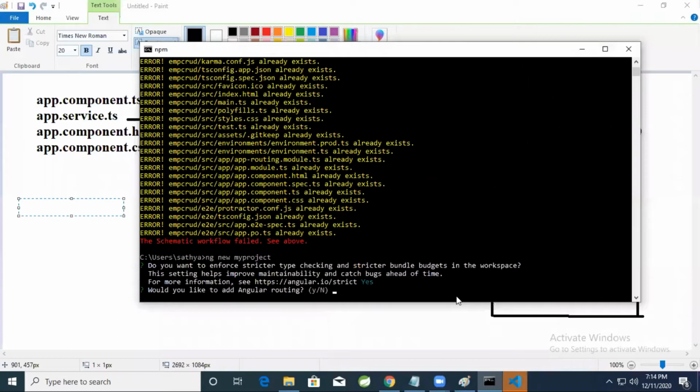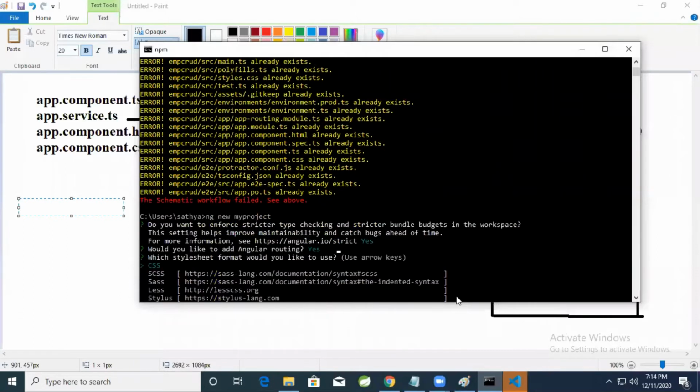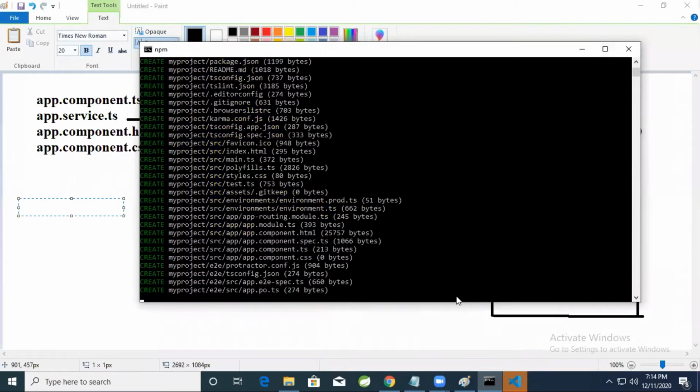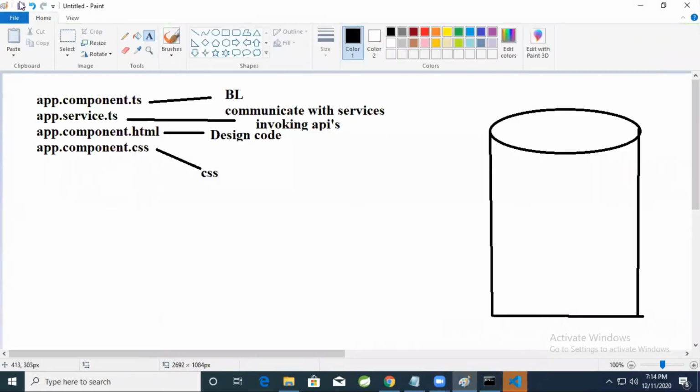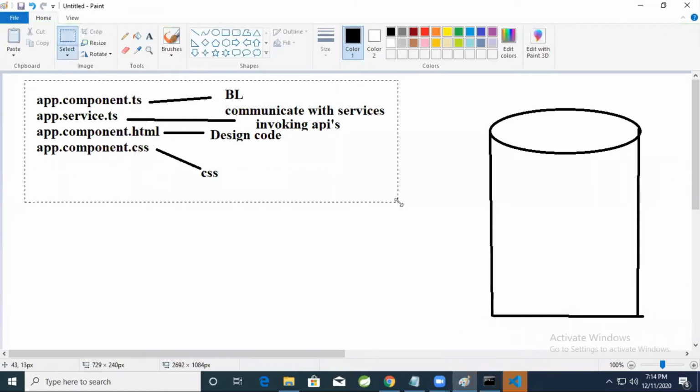Yes. Do you want to allow the Angular routing? Yes. Press enter. Yes, it will take some time to create the project. Okay. Now let me explain the requirement here.